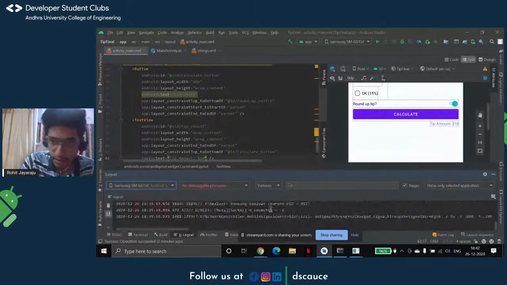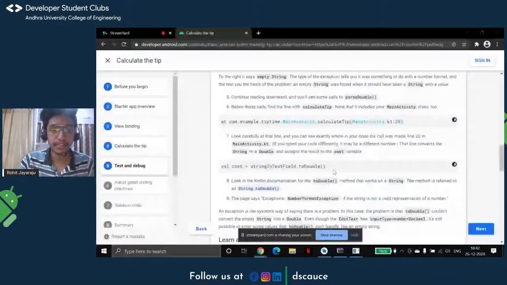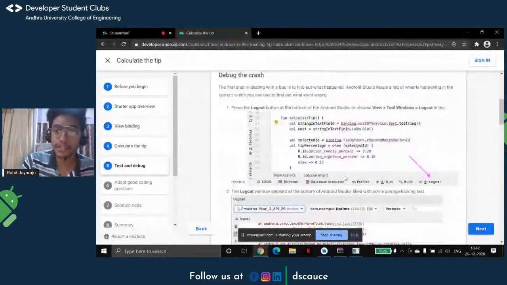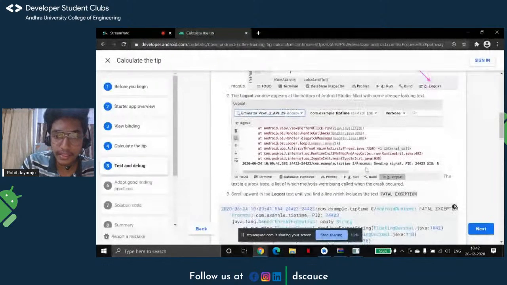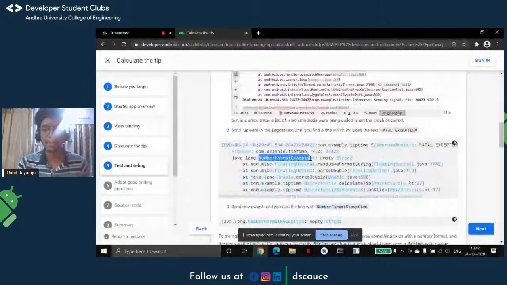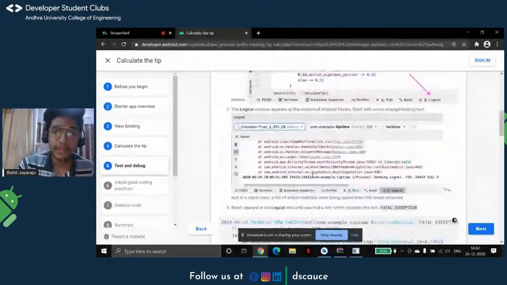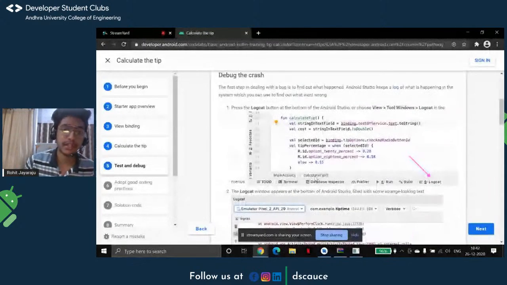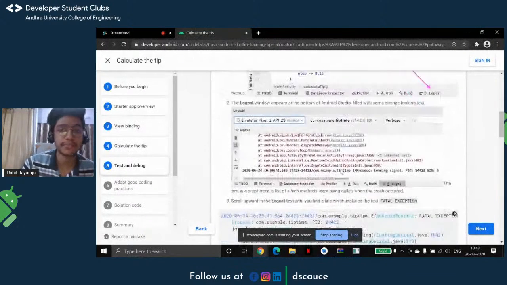You can see some red thing. Okay, let's debug here in the screen itself. So why did our app crash? In the logcat you can see there is an error called number format exception. What happened is our app is not designed to check empty values. That is what happened, and it is called null pointer exception.